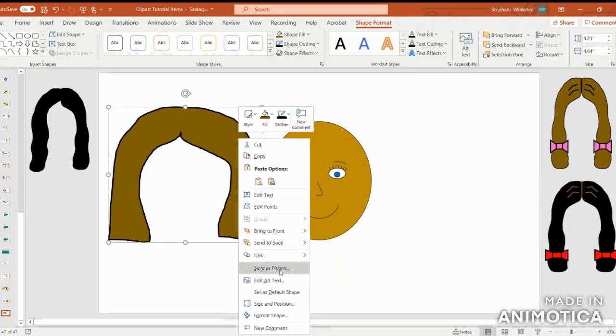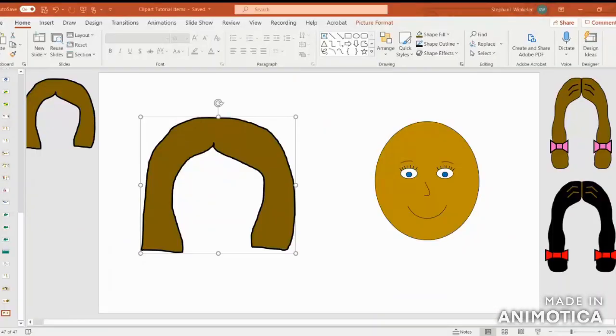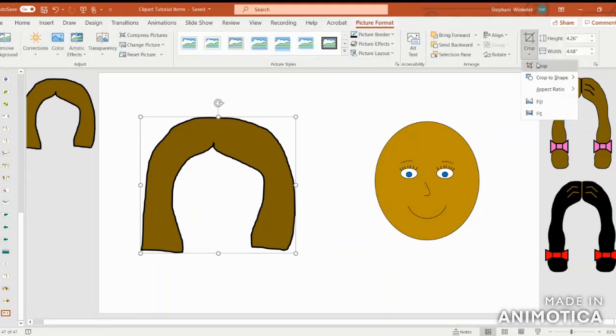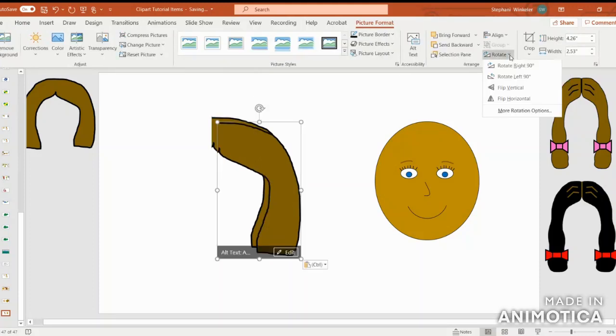All right, now I'm going to save this as a picture on my desktop. All right, so now I have saved this as a picture and copied and pasted it back into the presentation. So I'm going to use the crop tool. And I actually like the right side best. So I'm going to copy and paste it and rotate it.